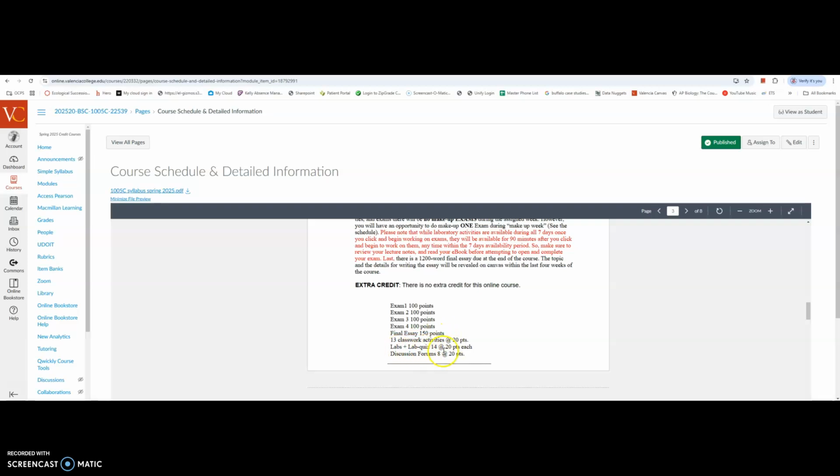And then there are 14 labs. How do I know that you comprehend what was taught in the lab? Well, there is a quiz attached to each lab, and there are 20 points.